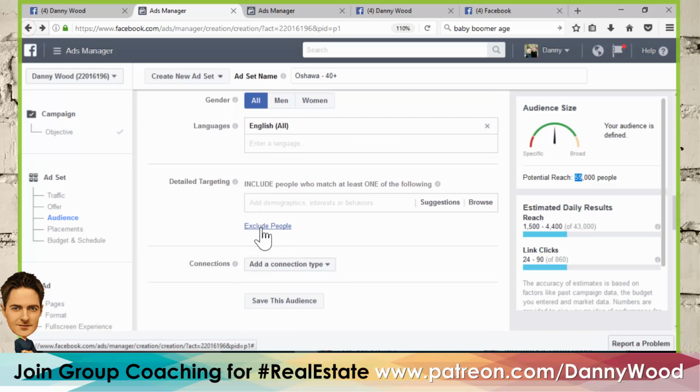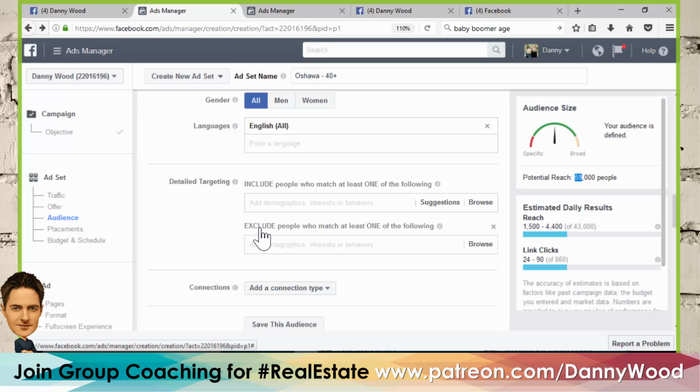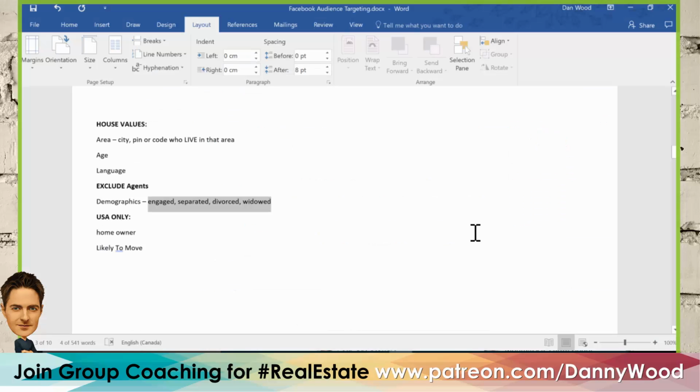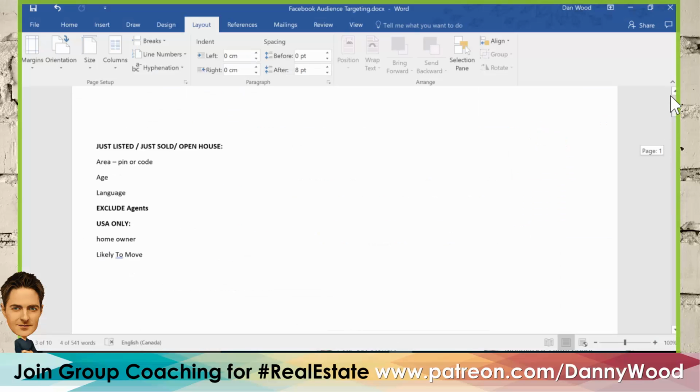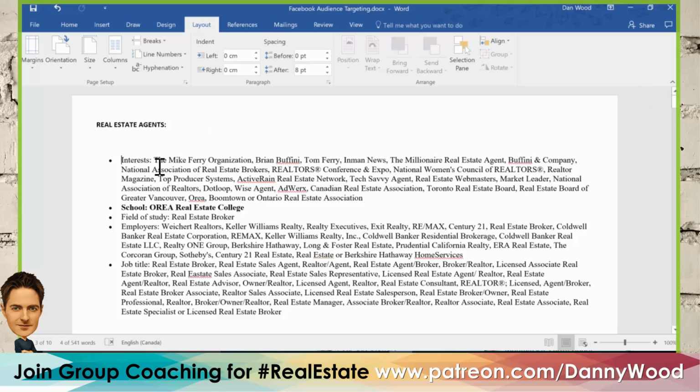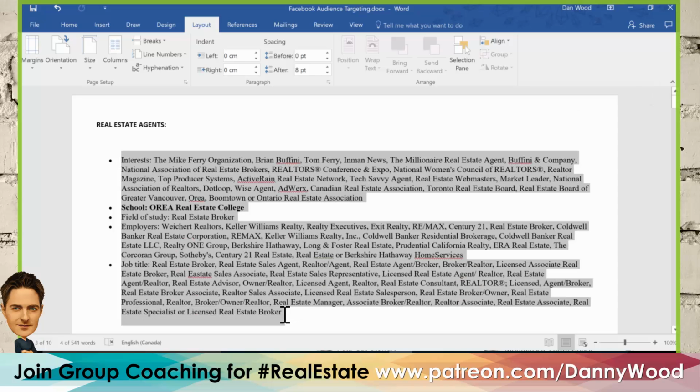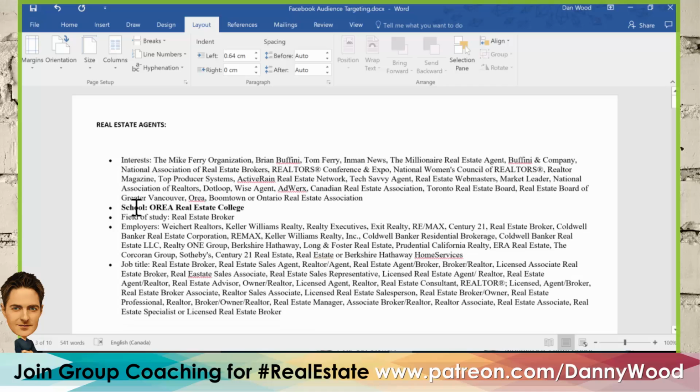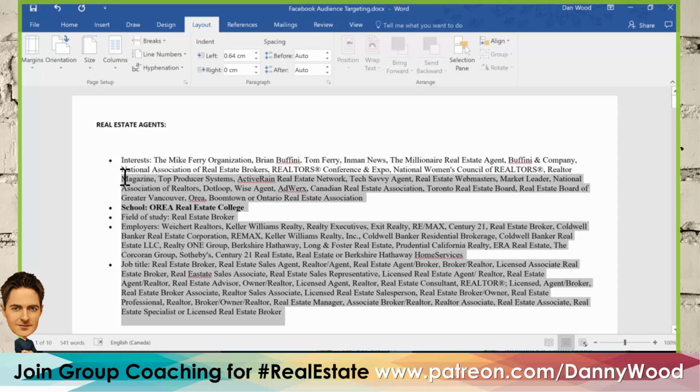I'm going to exclude the real estate agents, so I'm going to click on Exclude, and then I'm going to go to the Word document, and I'm going to copy all of this. Now, you'll notice I have this one part in bold. It says school. OREA Real Estate College, that's an Ontario thing. But if you're in another part of the United States, obviously you're going to want to type in the name of the school in your area that people get their real estate license from. But the rest of it is pretty much similar.